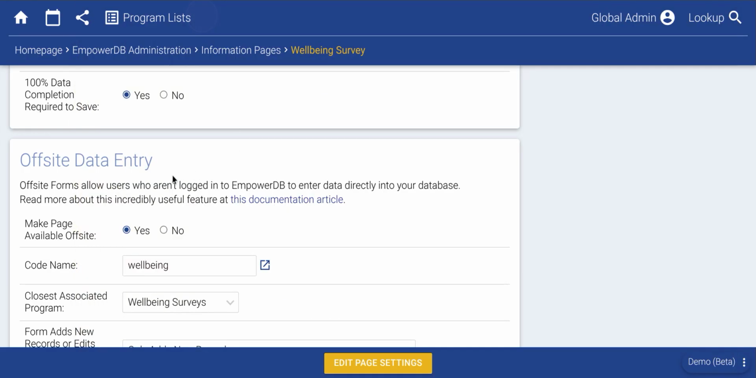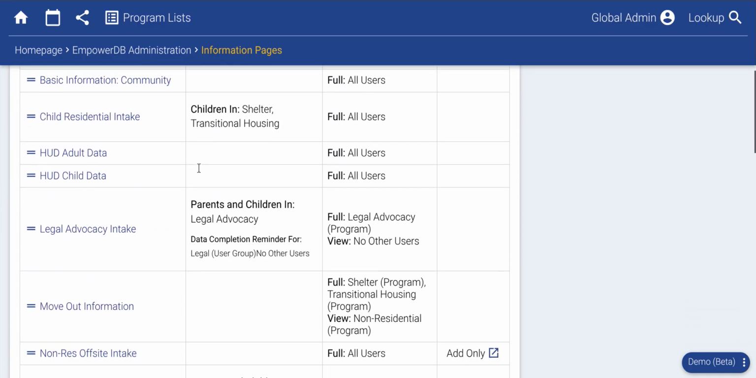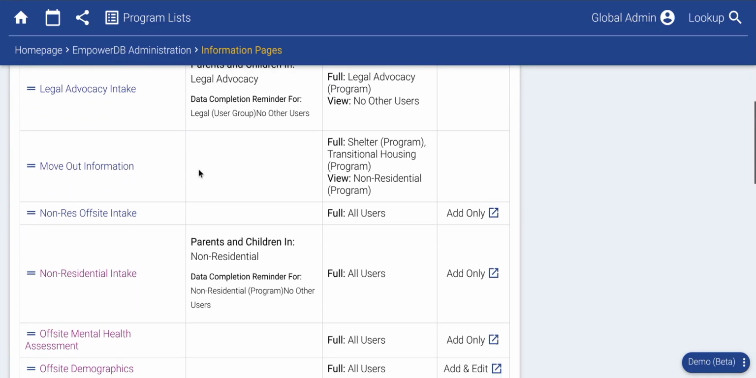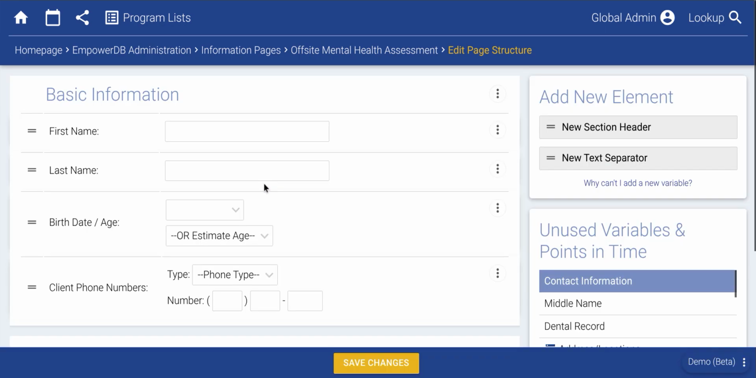So now let's talk about if you wanted to have a survey be attached to a specific client in the database. This can even be a client that doesn't exist yet. So let's go to, I set up this here, an information page. We'll just look at the structure really quick.